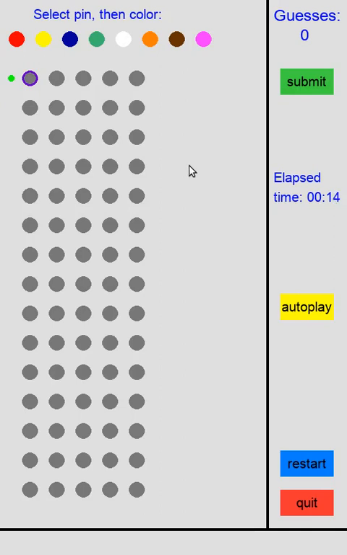Welcome to this short demonstration video of my Python implementation of bulls and cows. We see the game window here. We see in the main area 15 rows of 5 holes each.